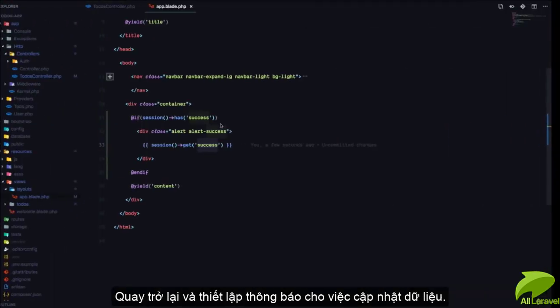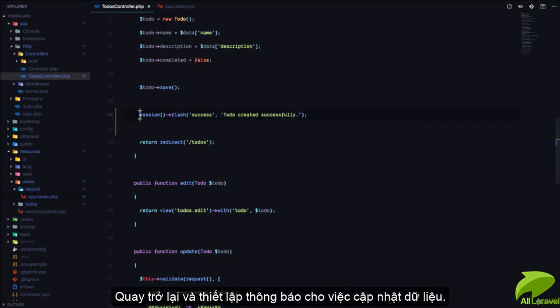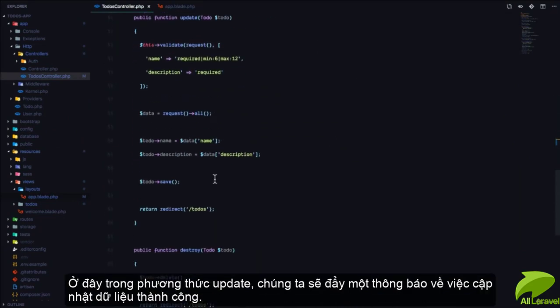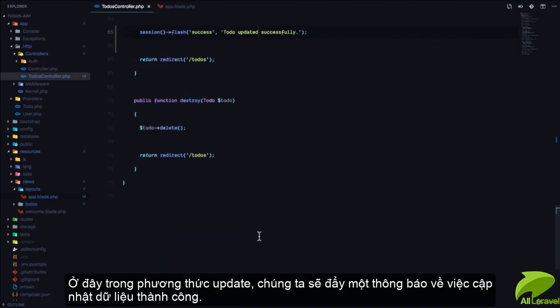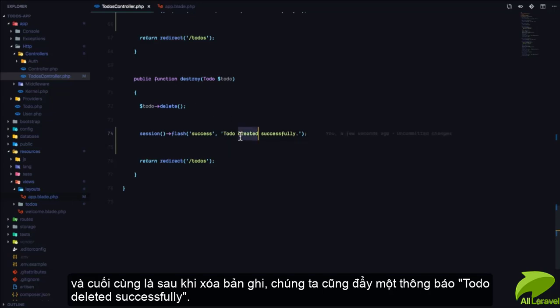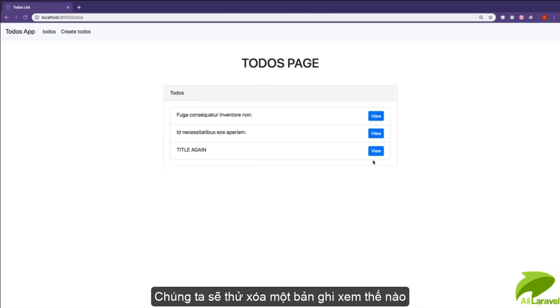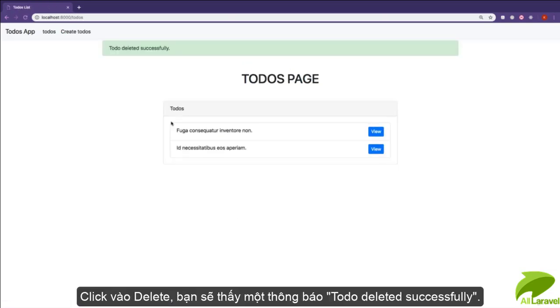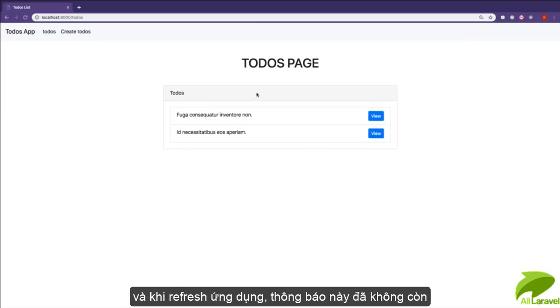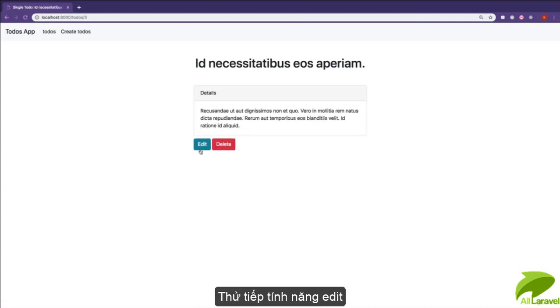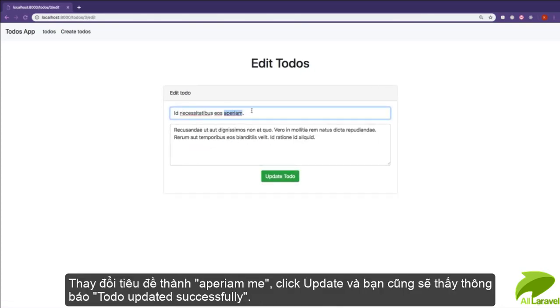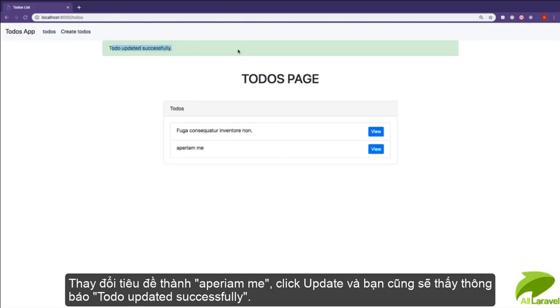So let's go ahead and flash a message after the user updates. So right here for the update, I'm just going to flash a message that says to do updated successfully. And finally, after the delete, I'm also going to flash a message that says to do deleted successfully. So let's try deleting a record. So if I click on delete, you can see to do deleted successfully. And if I refresh the page, the flash message is gone. Let's try to edit this one. So I'm just going to change the title to Aperium Me Update, and you can see to do updated successfully.